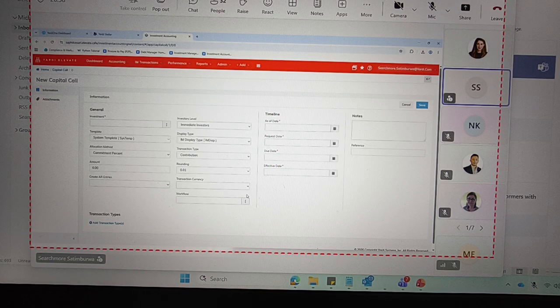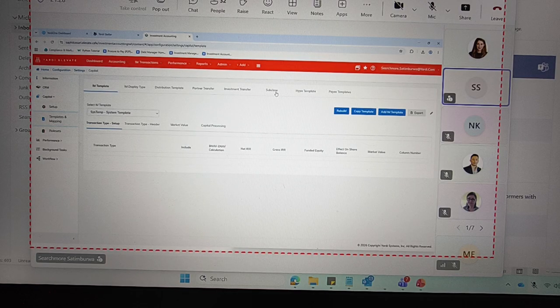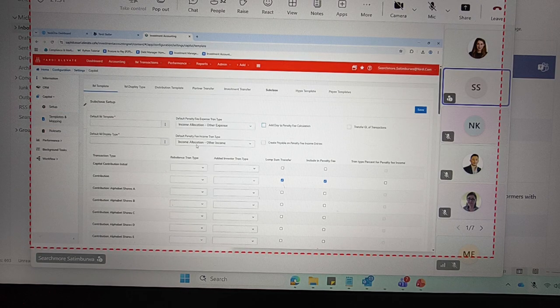So by default, when you're now doing a capital clause, it will go and pick that particular line which you would have used. So in essence, when you set this up, just make sure that all your transaction types which you are going to use in your clause are picked up. So the most important part is to make sure that you tick all the necessary ones there.